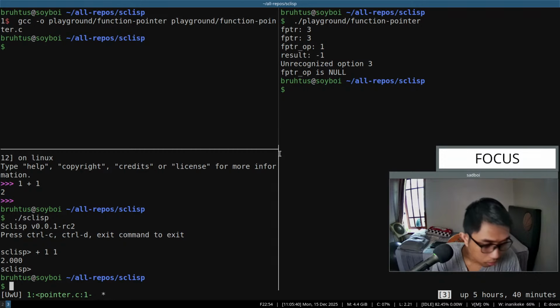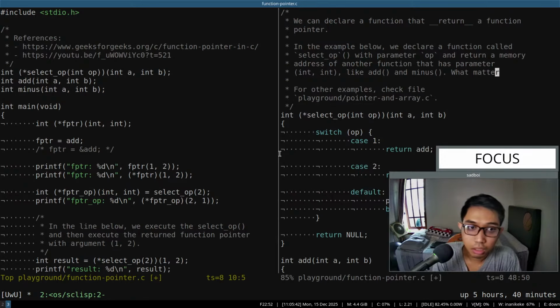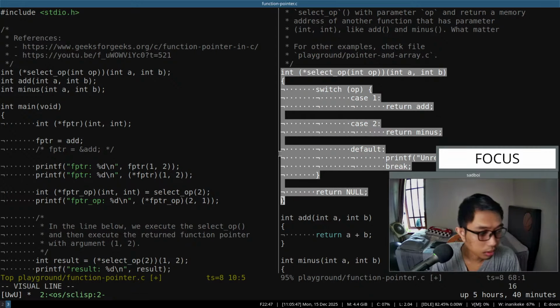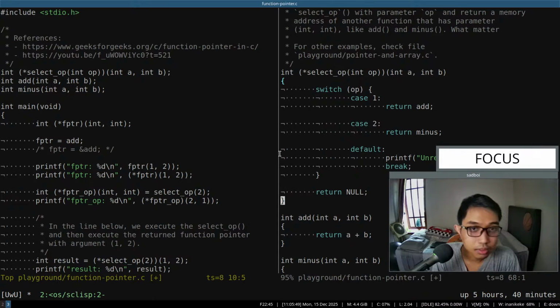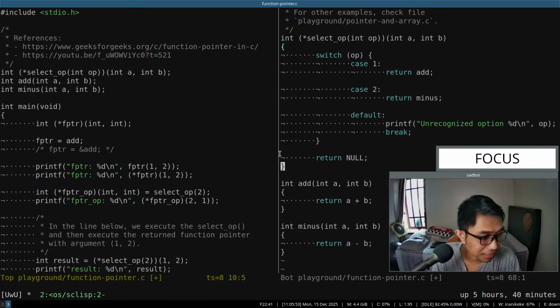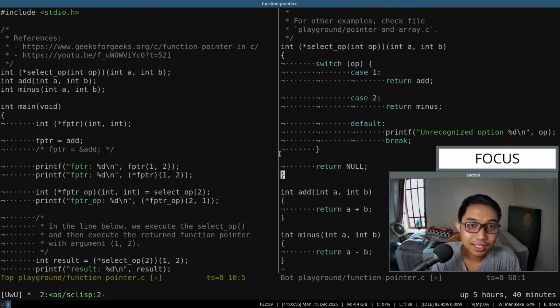Where is C programming? You type in Python. This one, I'm just giving an example, you know. I'm not typing Python. Okay.